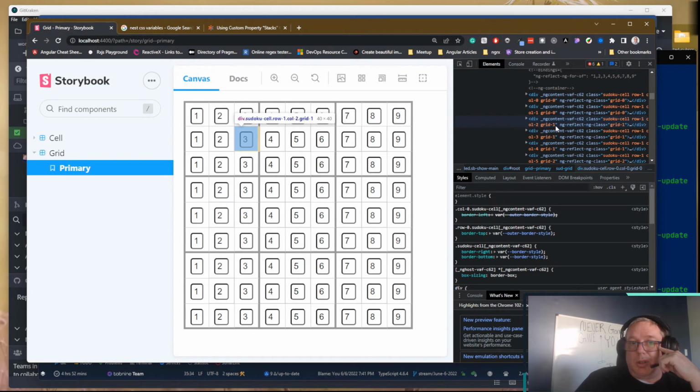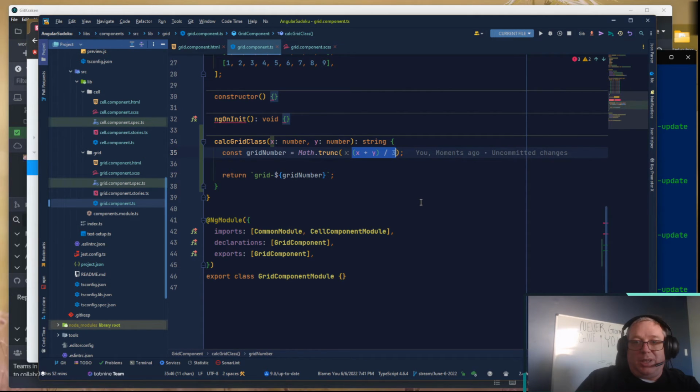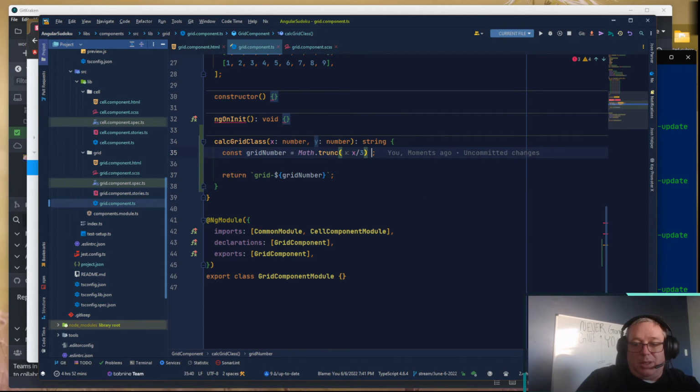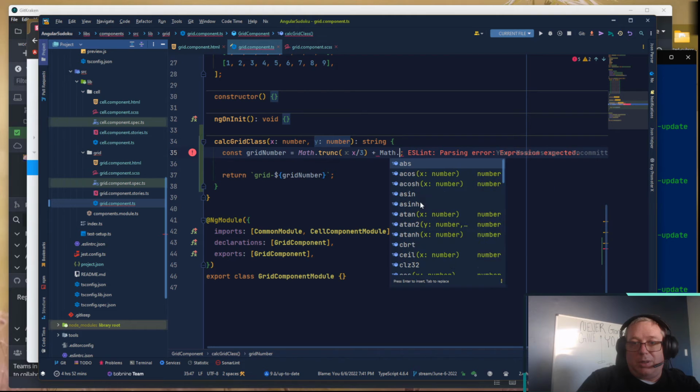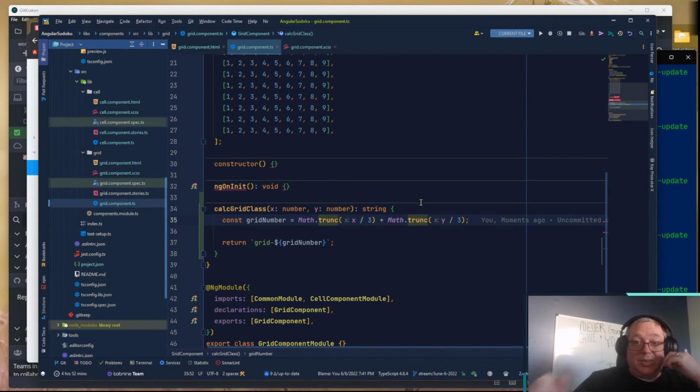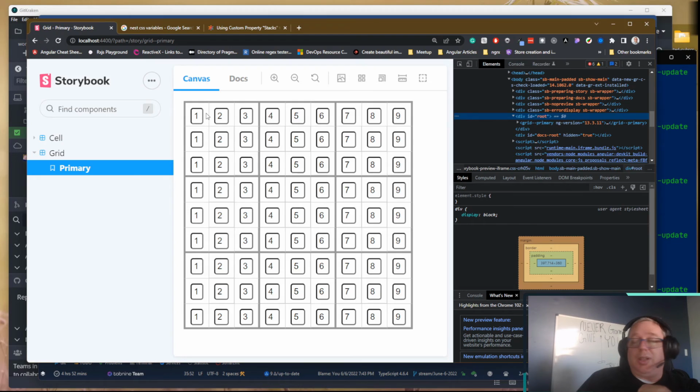Why are you a 1? You are row 1 and column 2. Oh, and 1 plus 2. Okay, that is the problem. So what we really want to do is truncate x divided by 3, and then we want to truncate y divided by 3. And the reason is that 1/3 plus 2/3 is 1. That is why you always code in front of people, so you can make silly mistakes like that.